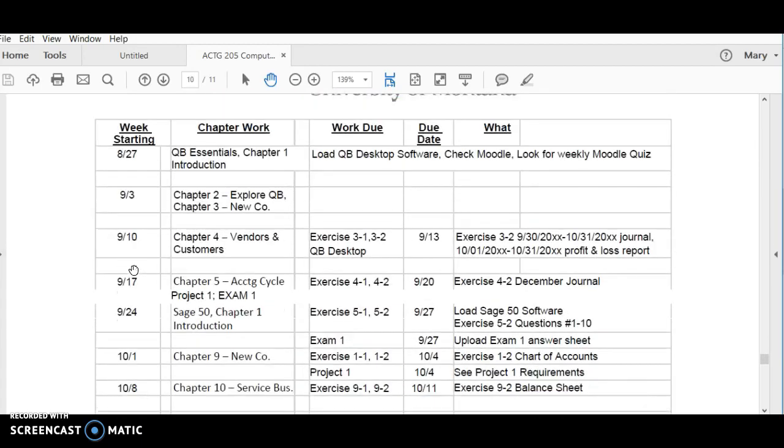So we'll go to the very back part of the syllabus now and take a look at it. Please note that we have each week set up on the left-hand side. The chapter work that we'll be looking at, the work that is due, and the date that it's due, and what is actually due for that particular assignment or that particular week.